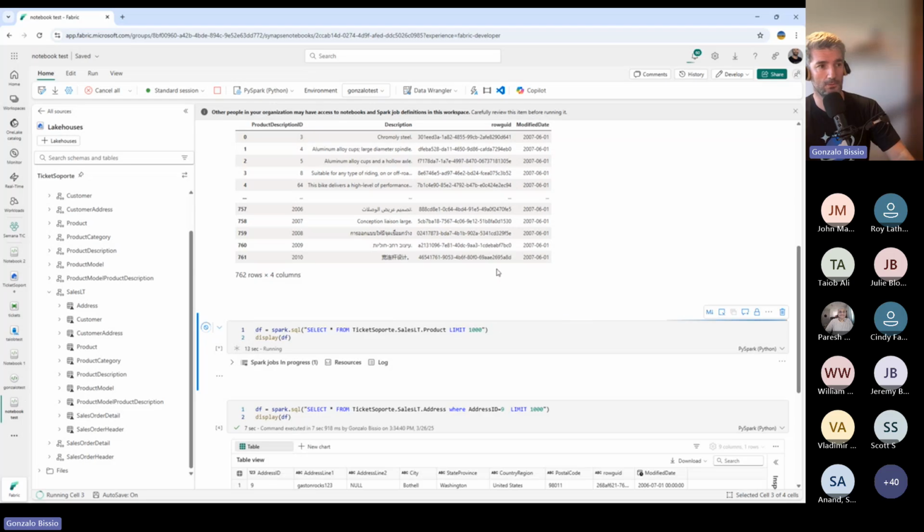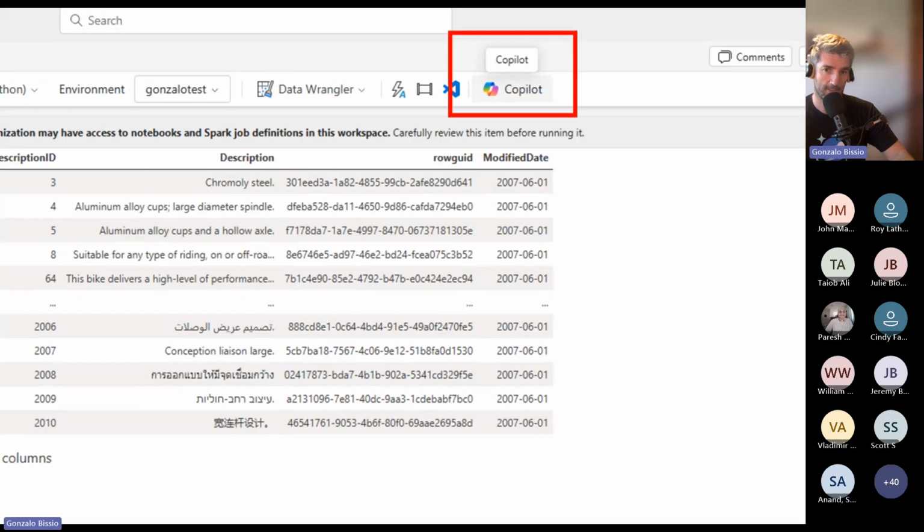What else you can do? Well, here we have Copilot that you can ask some questions about your data just to create new interfaces, among other things.